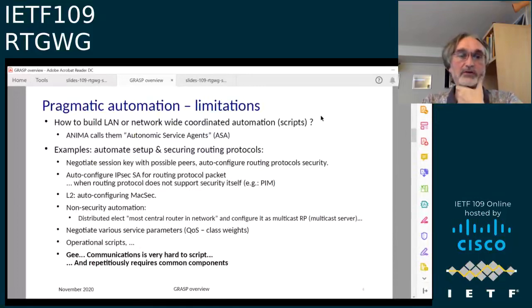But when you look into this, how do you build these things? Before we did Anima, we experimented around this in one-off fashions. Communication is very hard to script and repeatedly requires components that are common across all these automation use cases. Next slide.